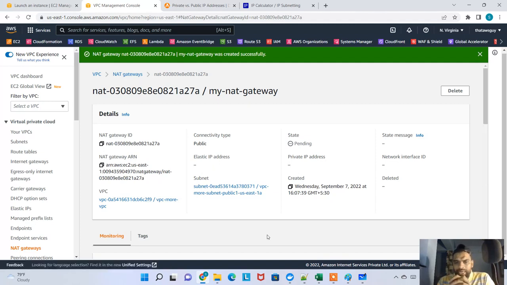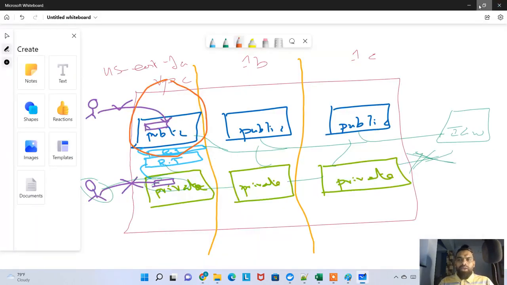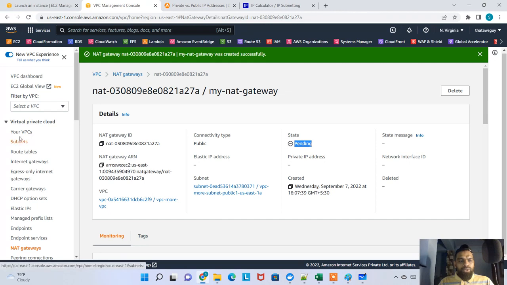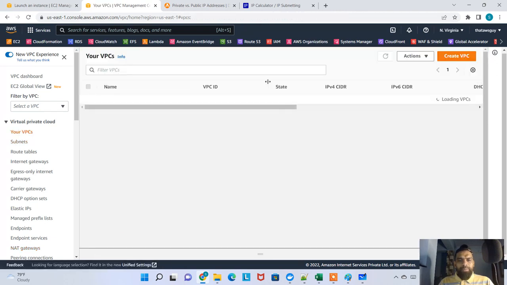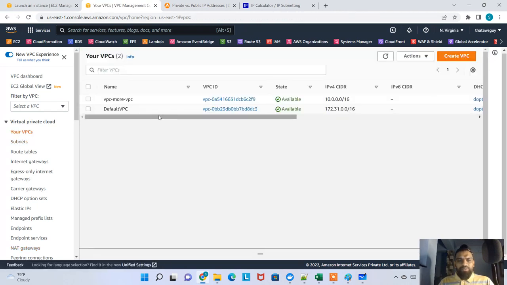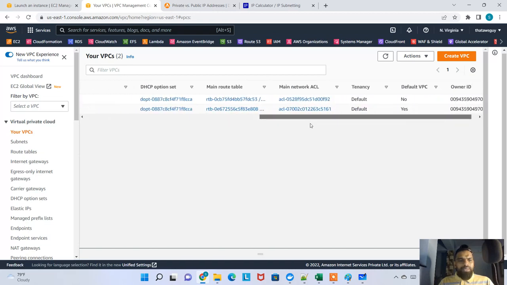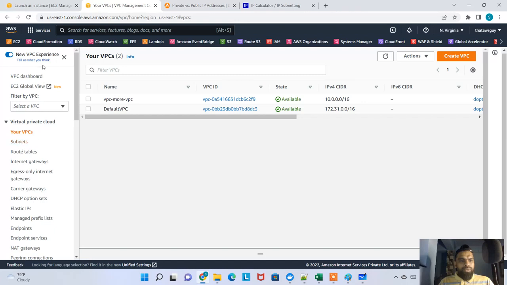Next, you have to make some changes in the configuration. When you create a NAT gateway, it will be in the pending mode. It will not become active right away. It will take some time. In the meantime, let me go to your VPCs. This is the VPCs, and I'm clicking on EC2 instances.